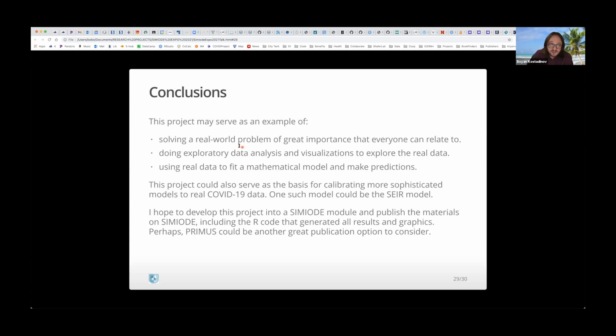And finally, this project may serve as an example of solving a real-world problem of great importance that everyone certainly can relate to. Also, an example of doing some exploratory data analysis and visualizations to explore some real data, and then using this real data to fit a mathematical model and make some predictions. This project also could serve as the basis for calibrating more sophisticated models to real COVID-19 data, and one of these models could be the SIR model.